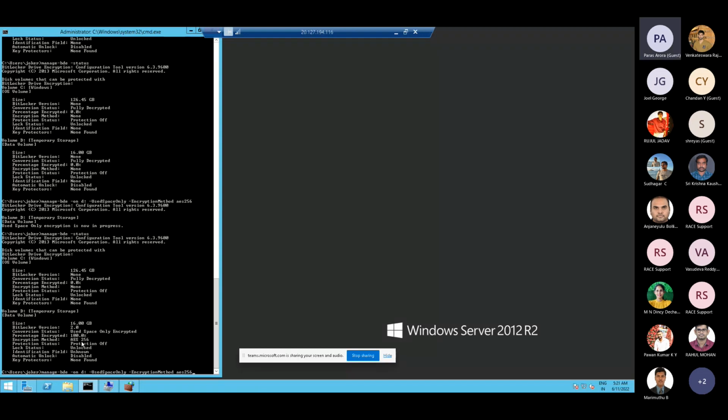Now, let's say I want to add a recovery password. Right now it is purely system managed encryption, but I want to provide my password. So let's decrypt it again.